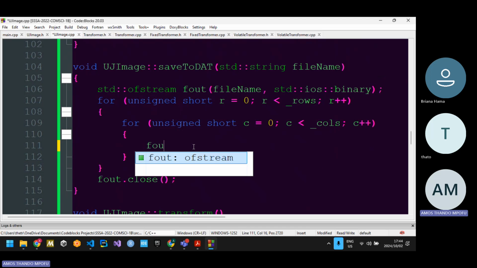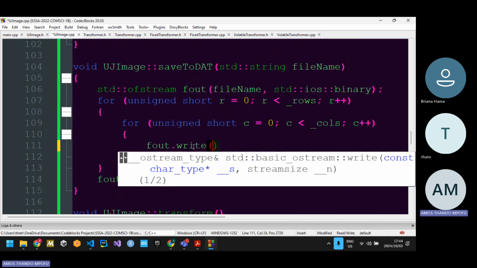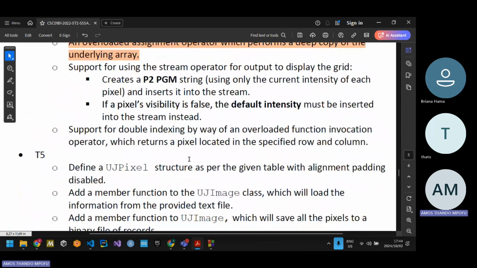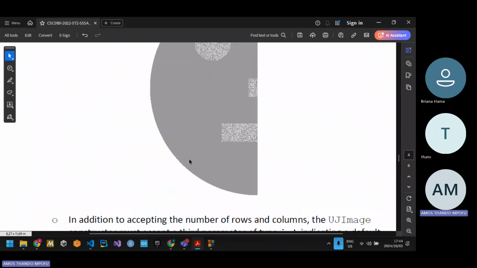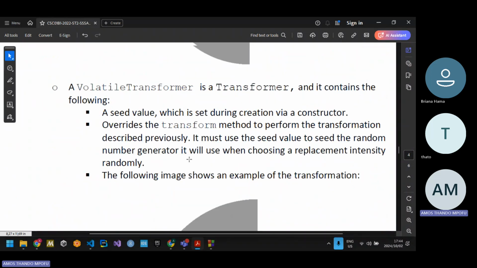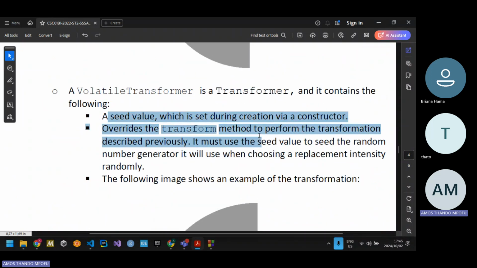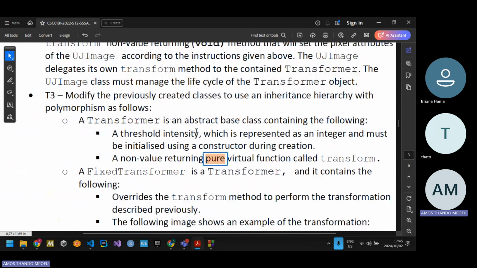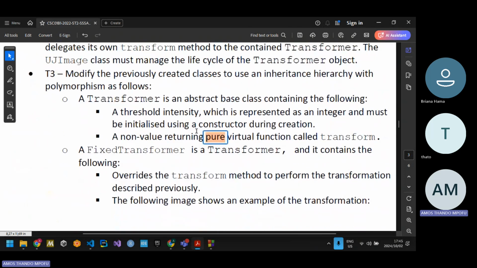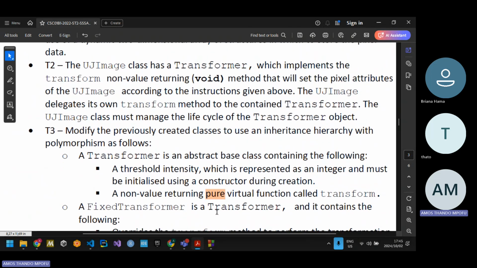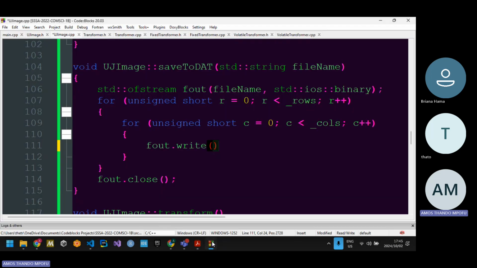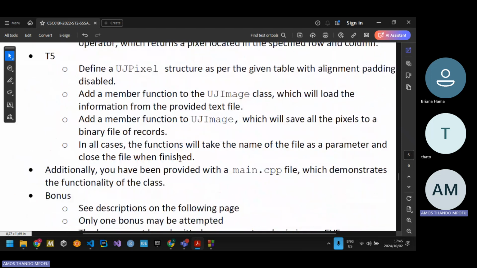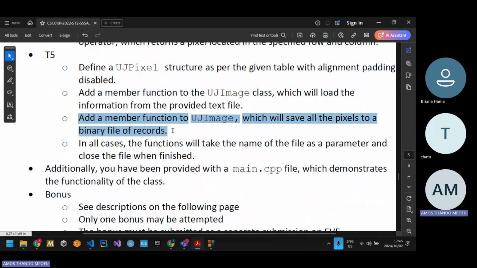So fout, there's the write method. To write, let me just double check how you should write, because this paper is very spiritual. There's a lot of things involved here. A seed value which is set via blah, blah, blah. So we're not going to implement that, because the main thing that we're looking for is marks here. So let me see. See now, I lost my train of thought. What am I looking for? Okay, file handling. Which will save all the pixels, yeah, it just saves.